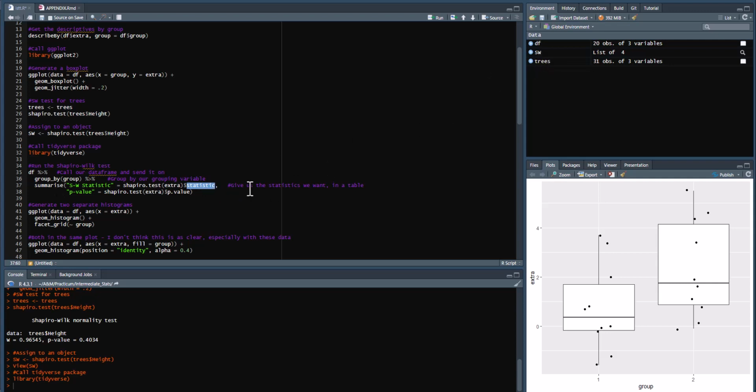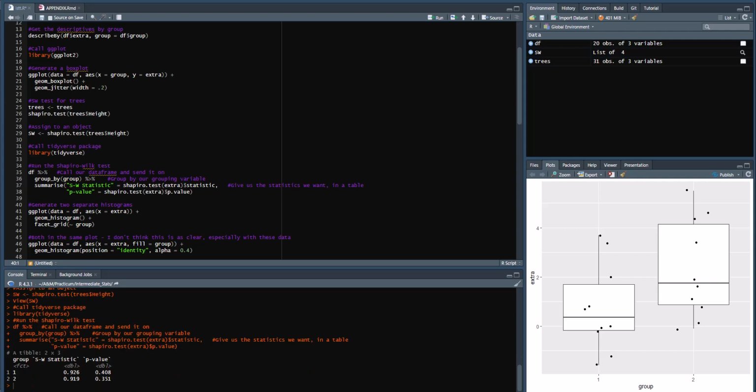So that Shapiro statistic, this one right here. And then we also want a p-value column. We're still doing the Shapiro test on our extra column, but what we want to put here is the p-value. So if we run all of this, what we see is we get a table out.